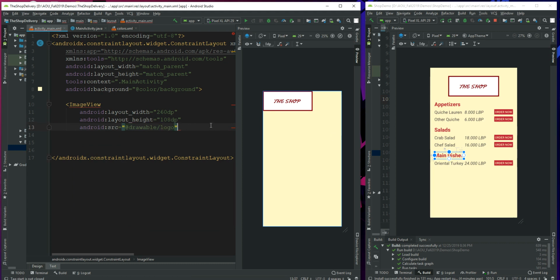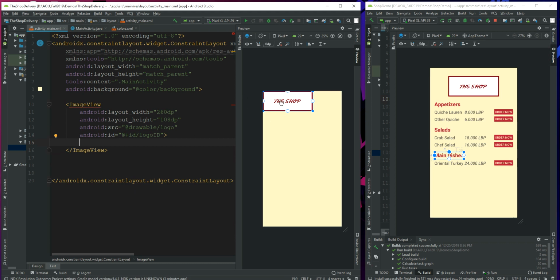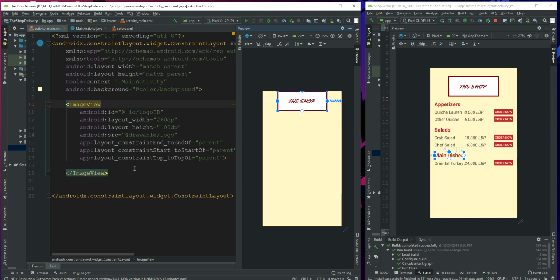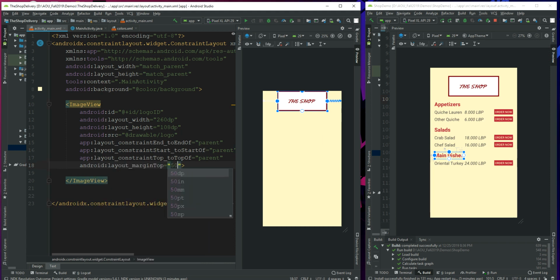Now I will add an ID, logo ID. Okay, so I will close the tab here, and I will drag it a bit to the middle here to be able to work with it. I will constrain its top to the top of the page and its left to the left of the page and its right to the right of the page. Now it is centered. I will also give it some margin from top. So margin top, let's give it around 50 dp. You can give it whatever you want.